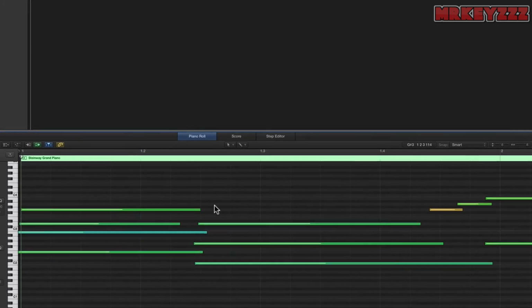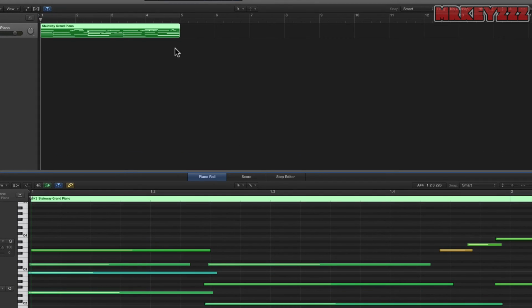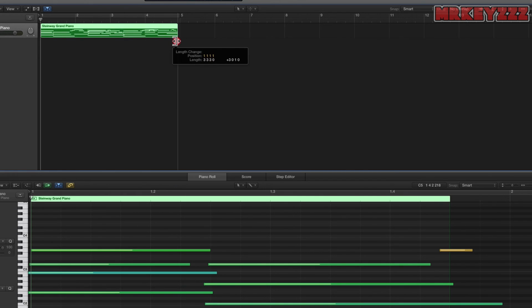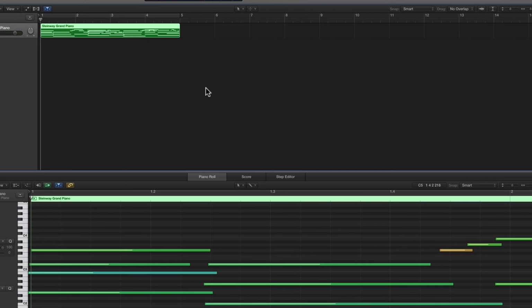Since this region is 4 bars long, we can extend it up here by pulling it out like this, or we can make it smaller by pulling it in like this. And notice how on the editor window, it also shows us that it's been shortened. Let's put it back to where it was. So that's a little intro to how MIDI works and the editor region and rhythm in Logic Pro 10.